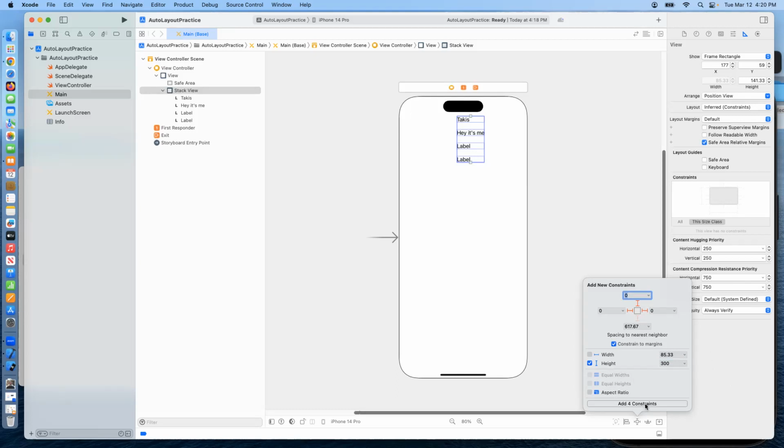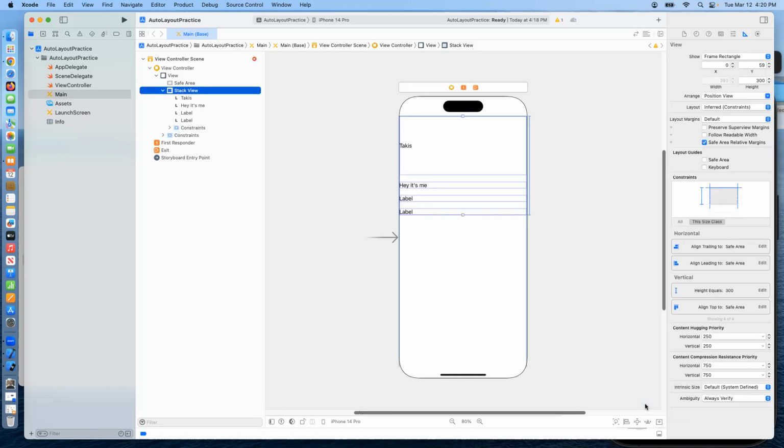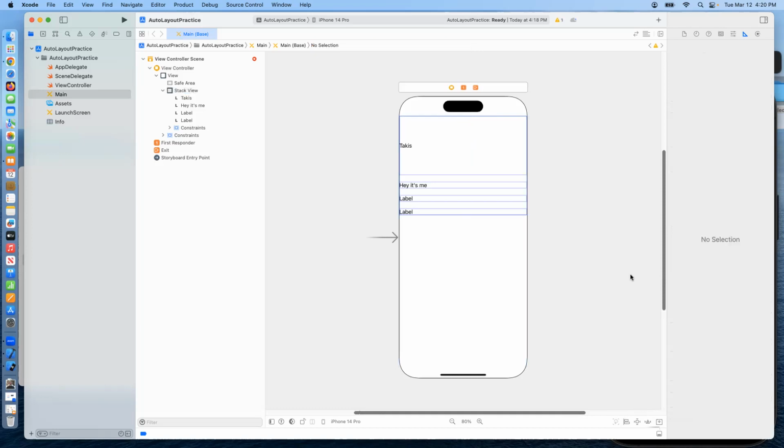And now we have 4 constraints that we're going to add. We're going to add the 4 constraints. And then if applicable, you could add the update frames button, but it's not applicable at this point. Man, it does make it kind of break in a sense, right? We didn't have a width set for this, right?